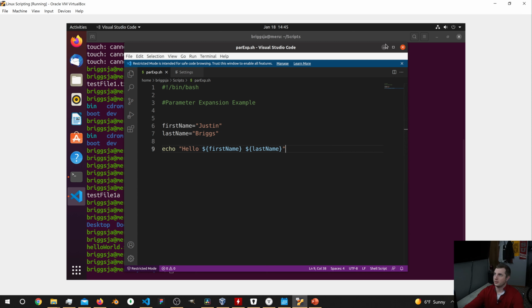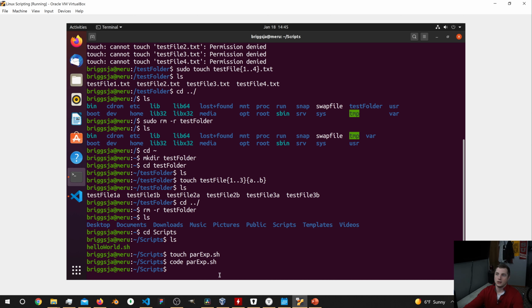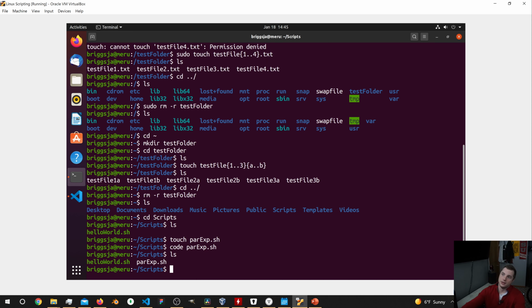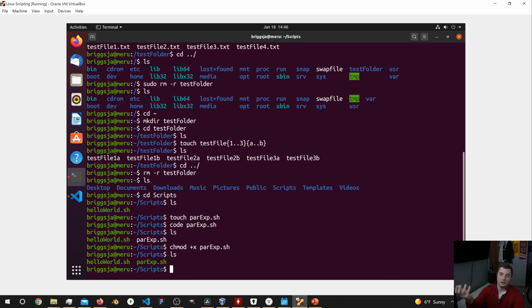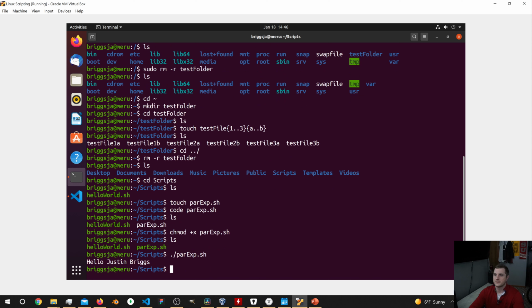So one thing that I'm not sure I actually did or not was to make this executable. So I'm going to ls. This is in white, so I know that I did not make this executable. So I'm going to go ahead and chmod plus x for executable, param script. I'm going to list again. It is green now. I can run this script. So ./, this is saying in this directory, I want you to run this, and it comes back as hello Justin Briggs.